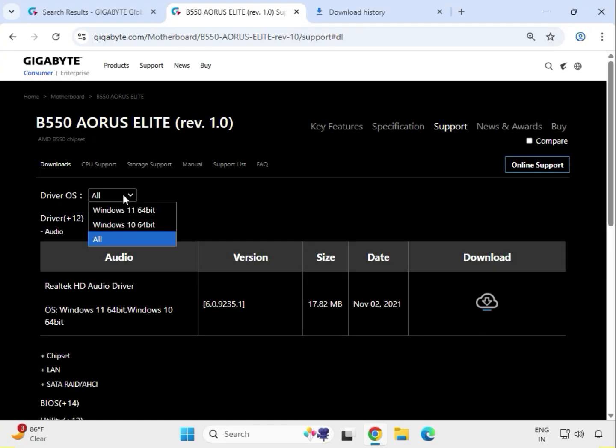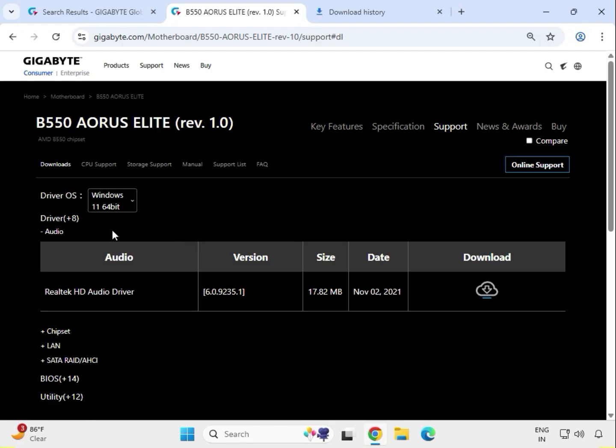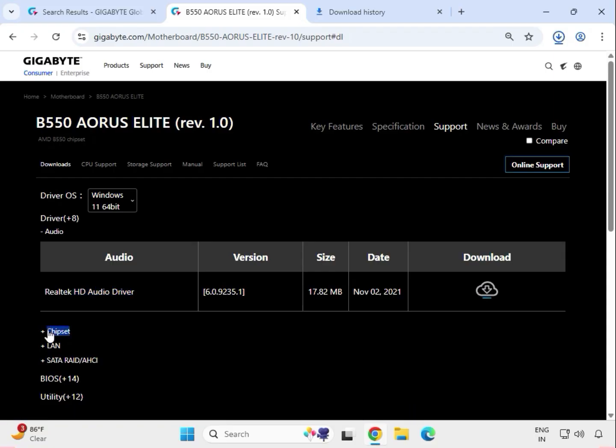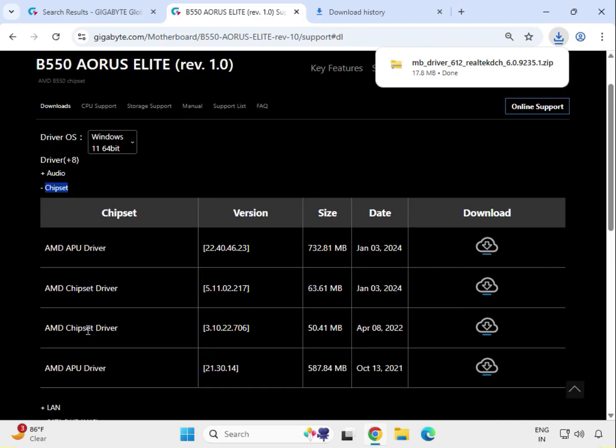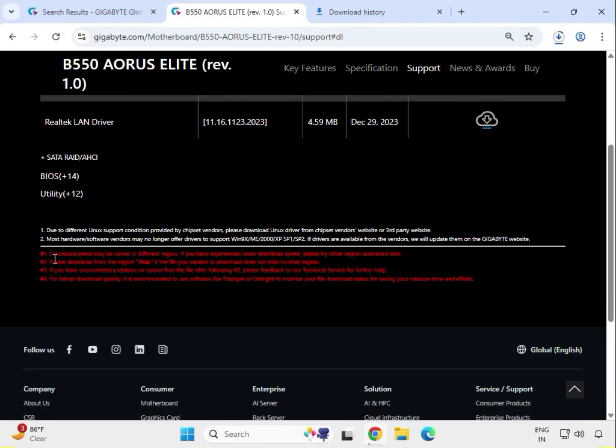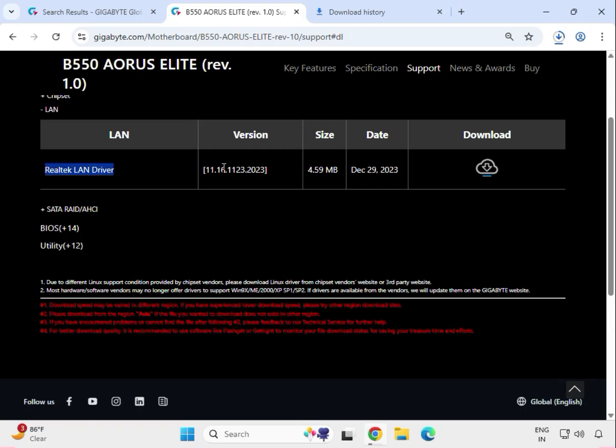Then select your operating system, Windows 10 and 11, both operating system installation processes are the same. So first audio driver. So guys, first download one by one. After that I will show you how to install. Audio driver, click to download. Then chipset. This is the AMD chipset driver required, and click to download. LAN driver, internet driver you can see, and click to download.